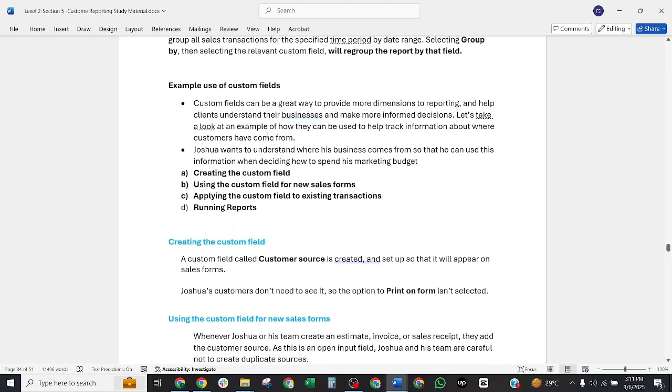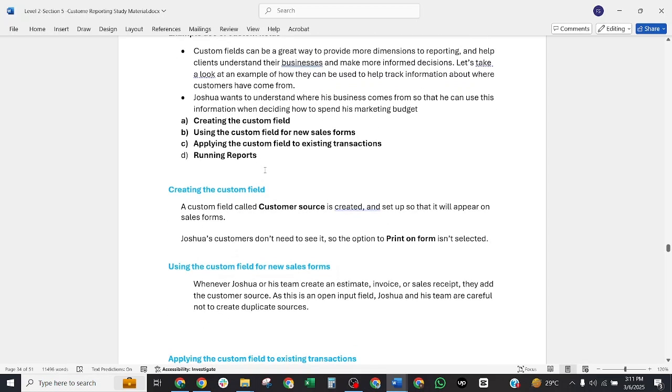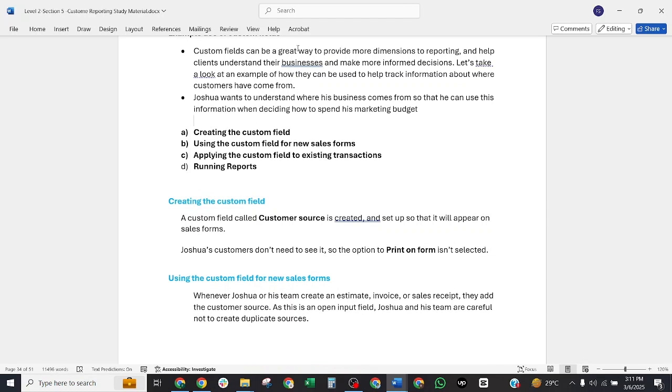Example of using custom fields, and there are 4 steps here we shall discuss too. Custom fields can be a great way to provide dimension to reports and help the client understand their business and help in decision making. Now we are discussing Josh, who wants to understand where his business comes from, so he can use the information in deciding how to spend his marketing budget. So we shall discuss this example in our 4 steps. Create the custom field and use the custom field. Apply the field to existing transactions and then run the reports.